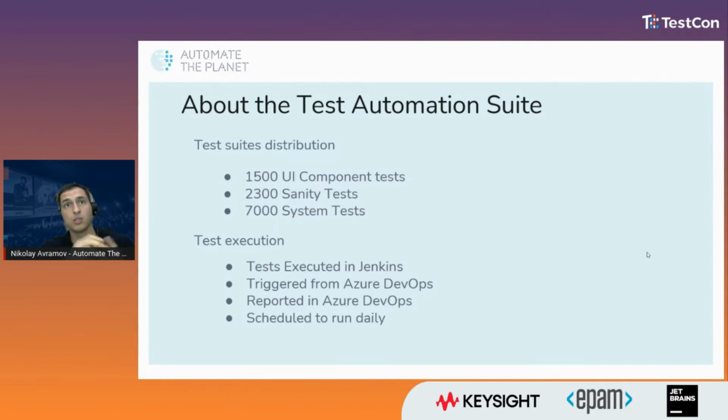The test execution is, I would say, pretty standard. In our case, we're executing tests in Jenkins. The pipelines or the jobs are triggered from Azure DevOps, and the results are reported back to it. So we have scheduled daily runs. The whole execution, which is pretty big, is taking about 20 hours for the whole day running, but we have results on the other day, which we can execute and analyze.